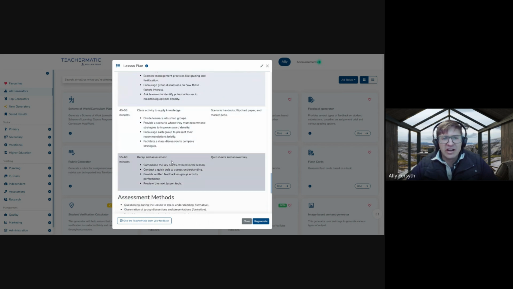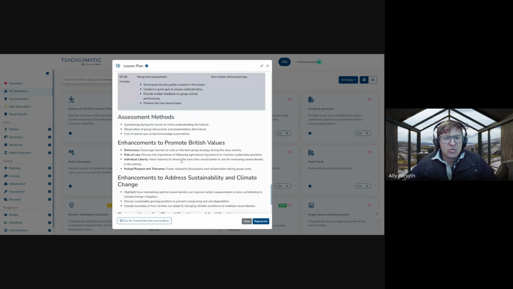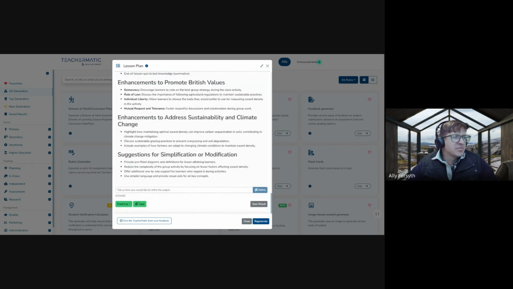and assessment. So what you can do after all of this is go to the bottom and you can export it to either PDF, Microsoft Word, or add it straight to your Google Drive. I hope that's been helpful.